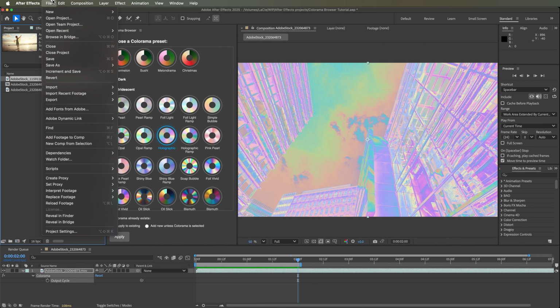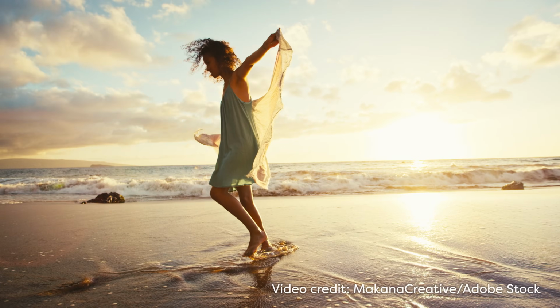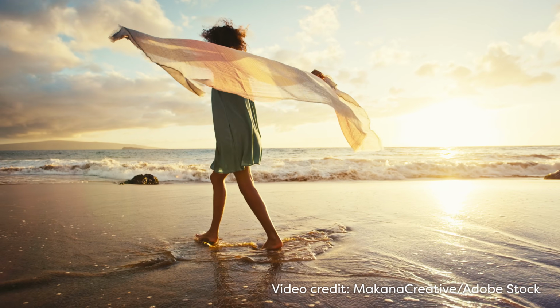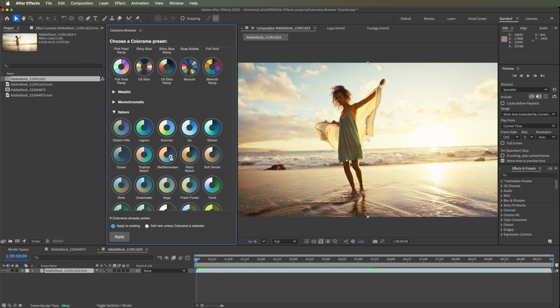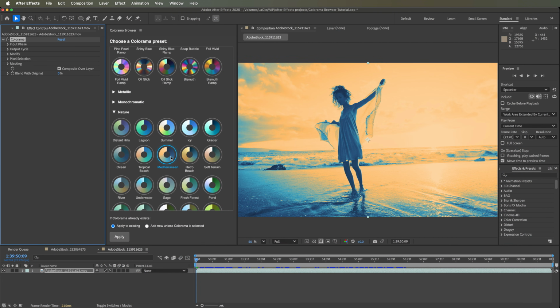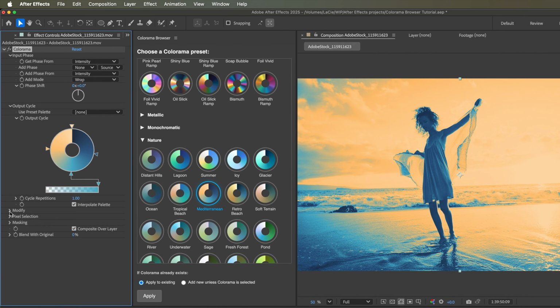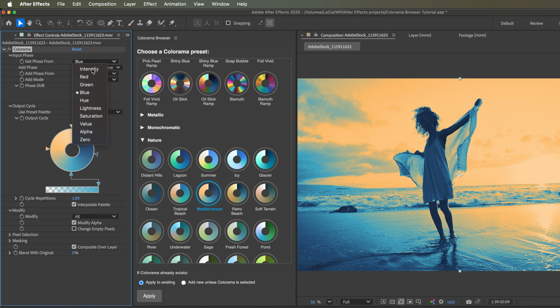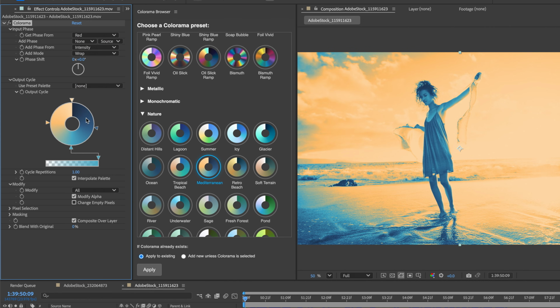Looking at ramps first, let's take some footage. And this clip has really nice late afternoon golden light, so I want to keep some of that original coloring and try some different subtle looks. Let's try this palette called Mediterranean in the Nature category. Now I'm going to play around with three parameters. Firstly, get phase from, which is set to intensity by default, and I'll try some different inputs. I think I'll use the red channel as it gives me brighter highlights.